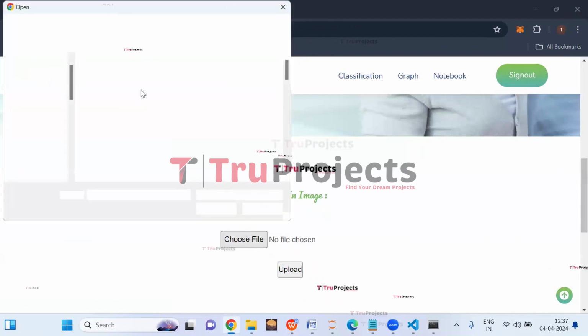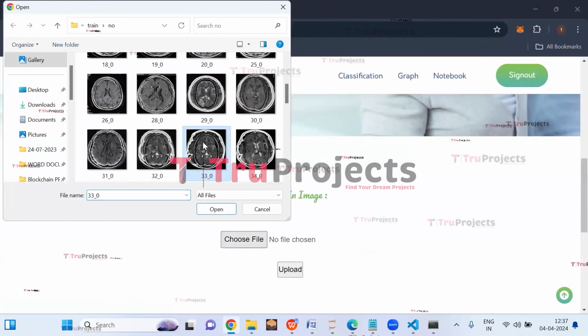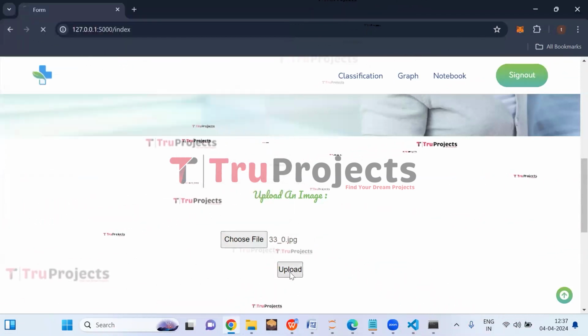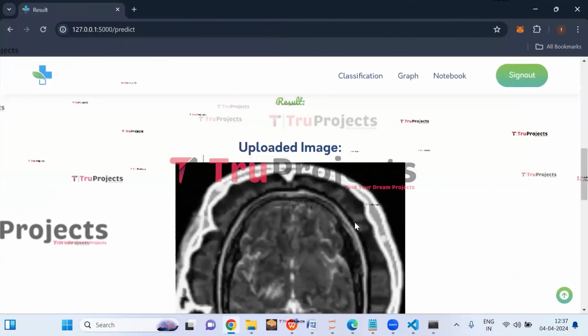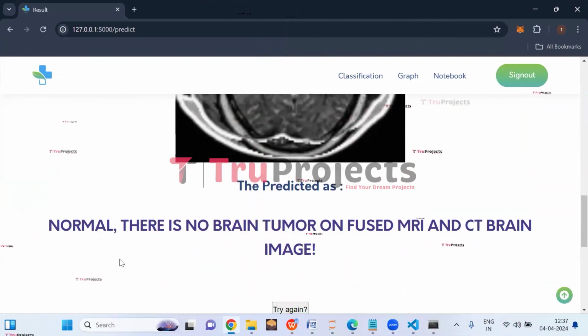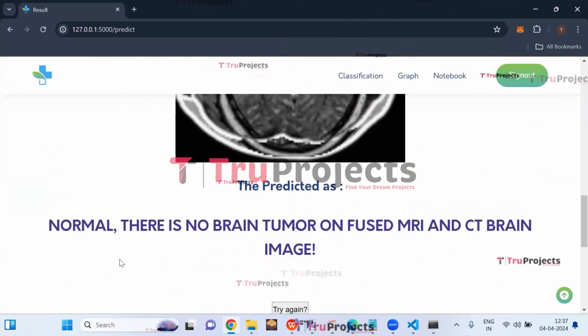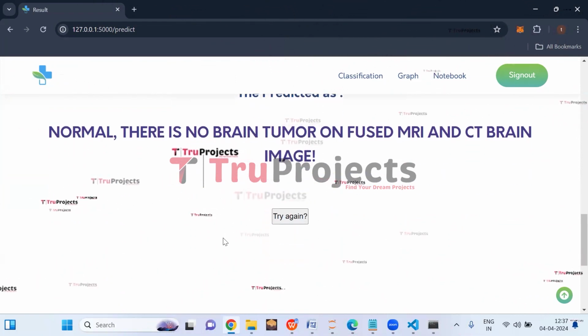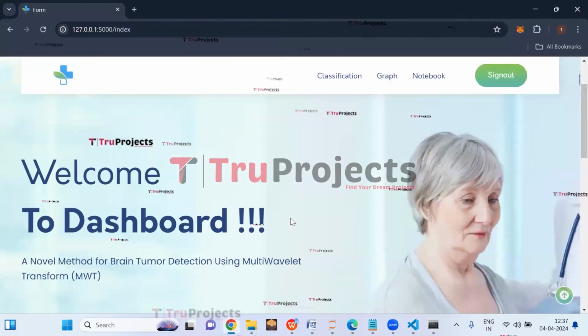Click on choose file. This is the image which I am uploading. So here, this is the uploaded image and it is predicted as normal. There is no brain tumor on fused MRI and CT brain image. Let us upload some more images.